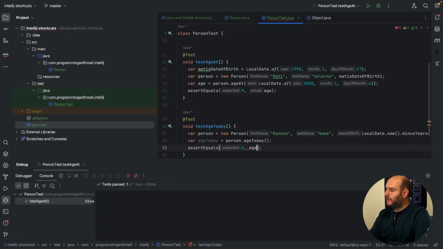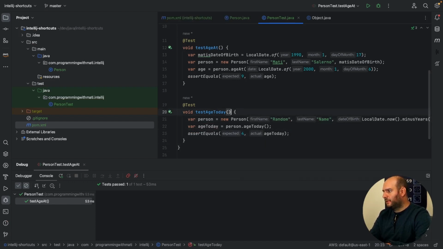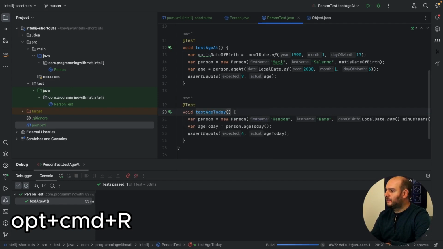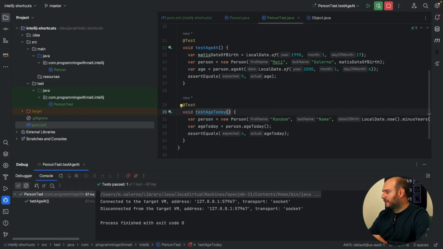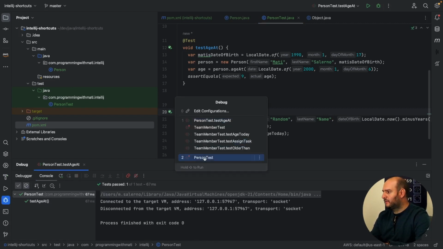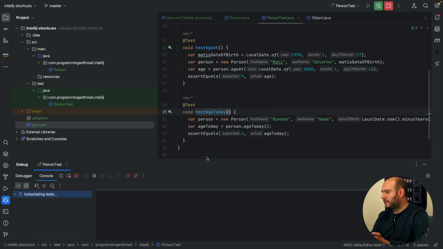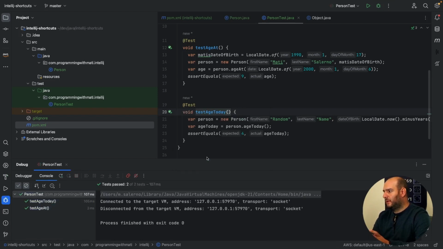So age today, and I can run this with option command R, and there you are. This works. No, I didn't run the right test. I can run the whole person test if I want. So now it's working.